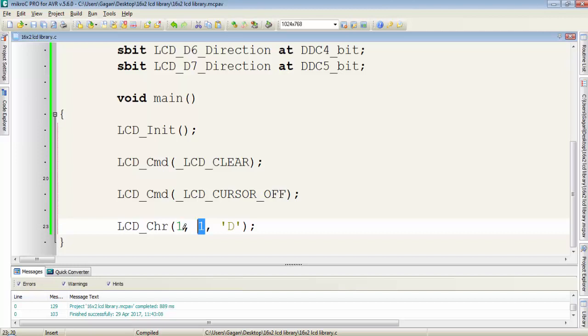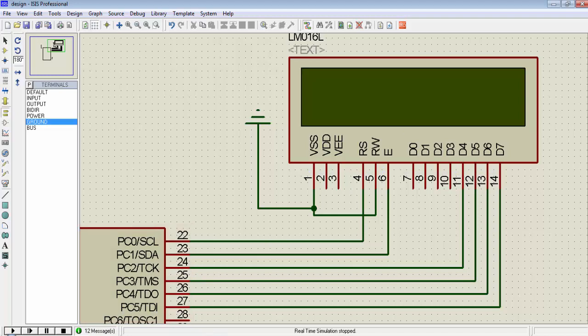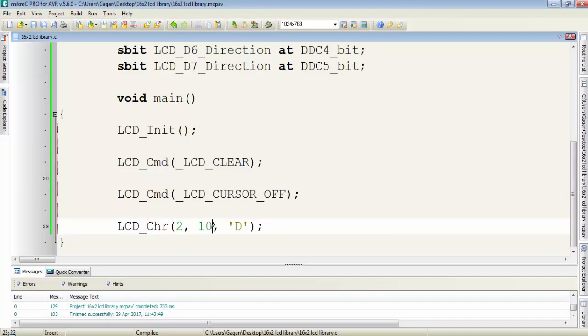So whenever we need to change the location of the character, we can change here. Suppose I want to display this character on the second row. So I will change this first parameter for row, and I want to display this character on column location 10. Now you can see the character is moved to second row and column number 10. So in this way, you can display a character at any location on the LCD by using these two parameters. First one is the row location and second one is the column location.